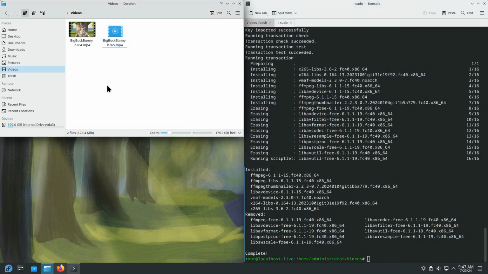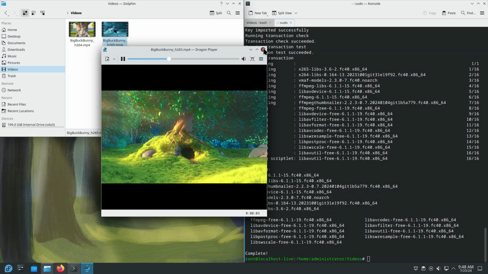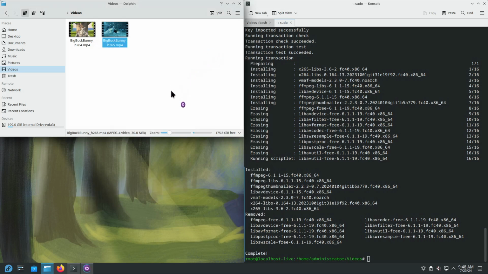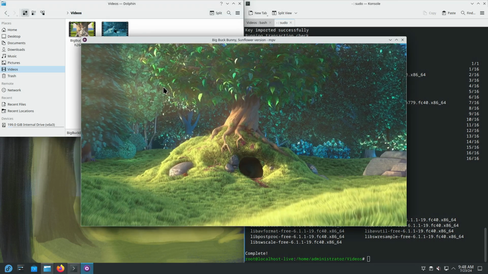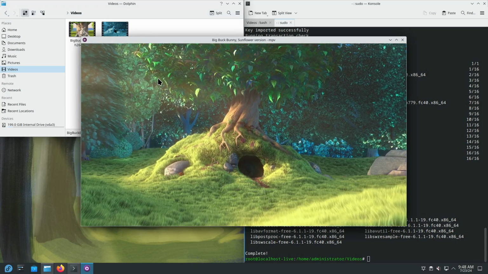Okay, let's see if... So I pressed F5 to refresh the listing of the directory ~/Videos in the Dolphin file manager. And now we have a thumbnail for Big Buck Bunny. Let's double click, open Dragon Player correctly. Let's open with MPV. Media player works correctly.